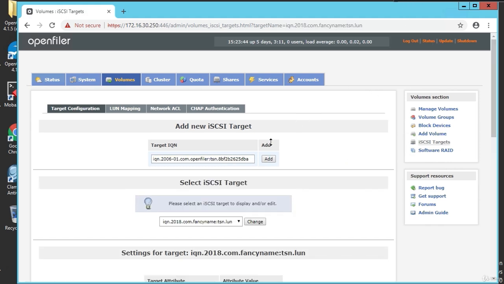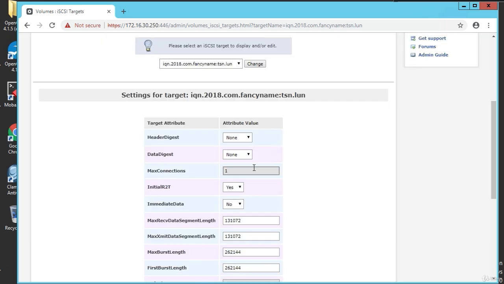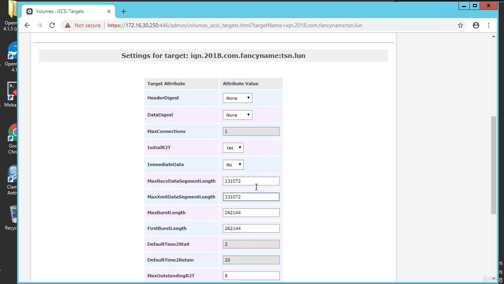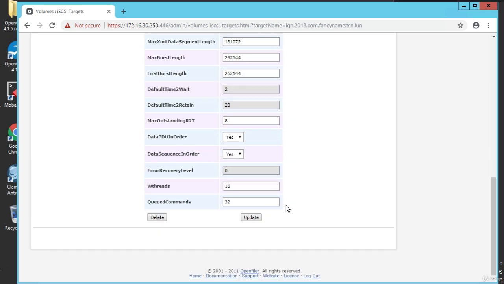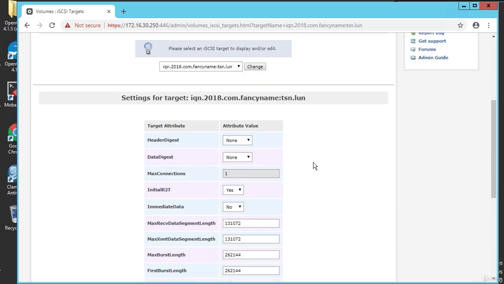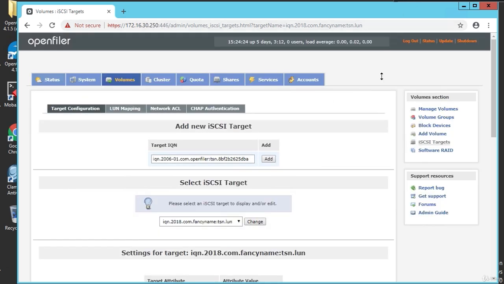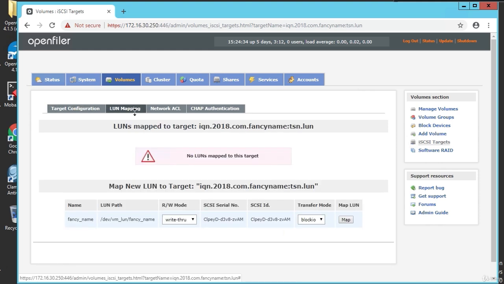So you just created an iSCSI target. You can scroll down a little bit here and change some of the things if you desire. I'm going to leave it blank, leave it default. It comes default, so I'm going to leave those settings as they are. Okay, next thing, you got target configuration done. Next thing to click on is LUN mapping. You don't have any LUN maps as target.